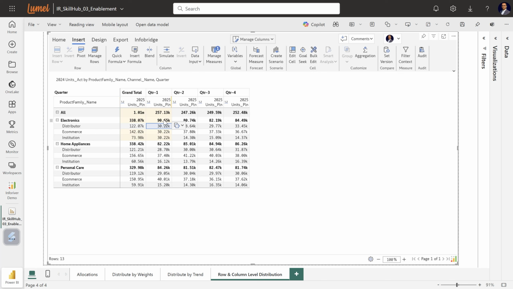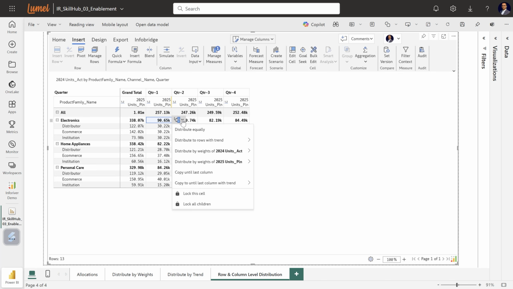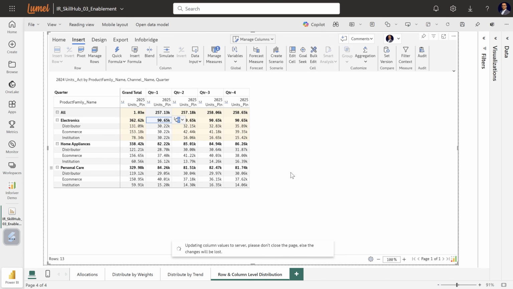Now let's say I want to use the weights of Q4. I'm going to click on electronics, which is my parent hierarchy in row, and you see the direction of the simulator, or let's say the distribution icon or allocation icon, is also different than what we have in the grand total. In the grand total, the distribution happens vertically as well as horizontally, whereas in Q1, which is my column scale, it is happening only horizontally. So now I'm going to click this and I'll say copy until last column. So that's how we do it.